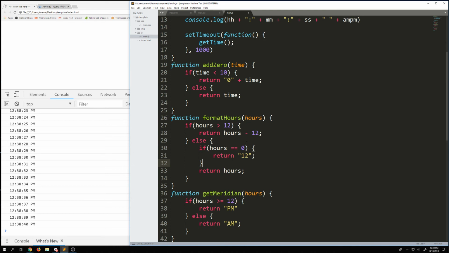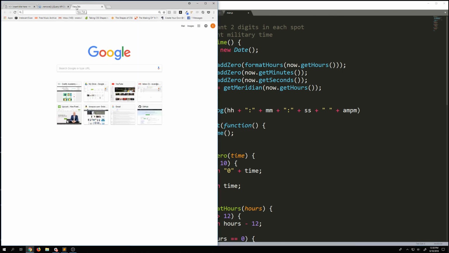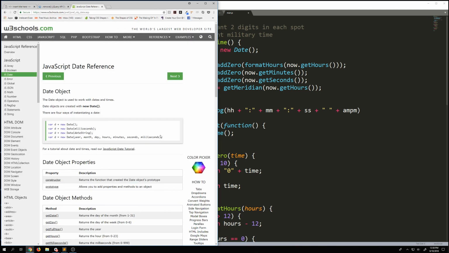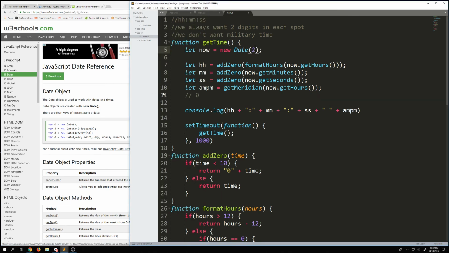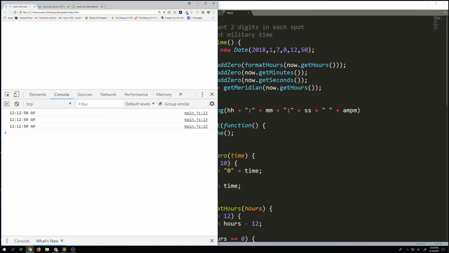Okay. Let's see if that works. Let's actually run new Date on, here we go. Let's do 2018 February 7th, 0 hours, 12 minutes, 50 seconds. Yeah, okay, now it's working.